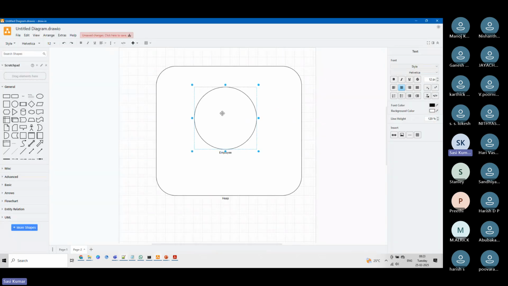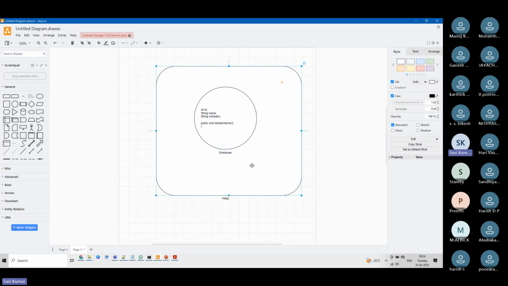What is the content of my object? This is the content of my object. Let me bring it to the middle. These are member variables, or non-static variables, and this is a method. This is the content of my Employee object.